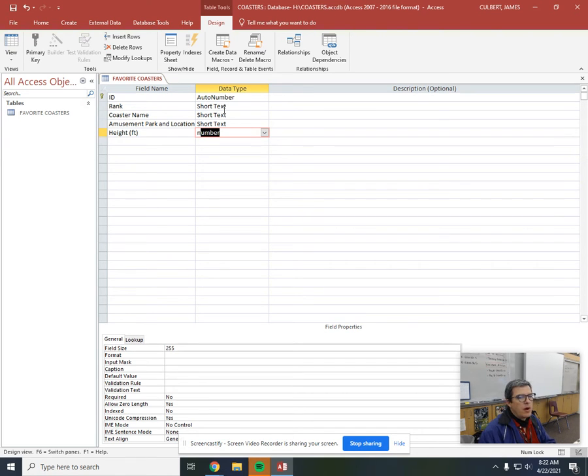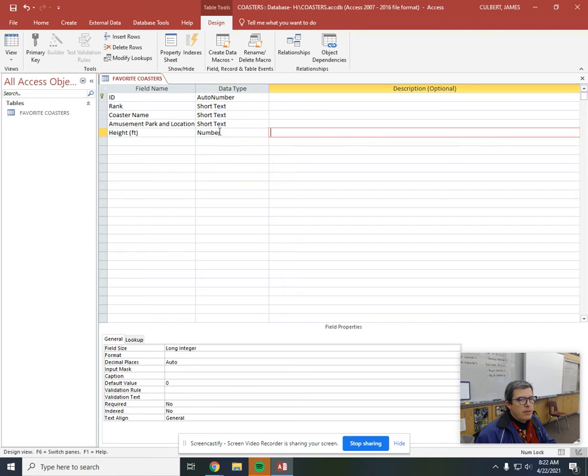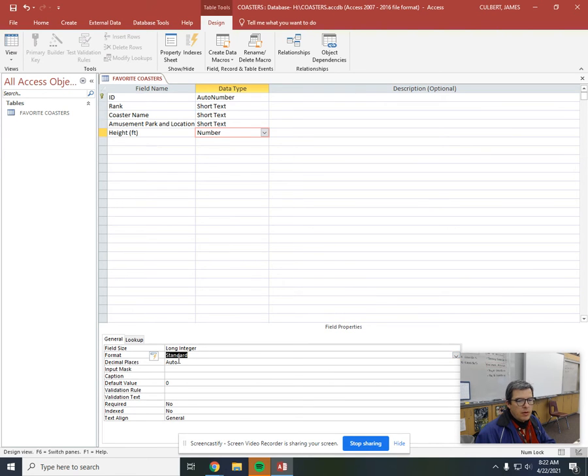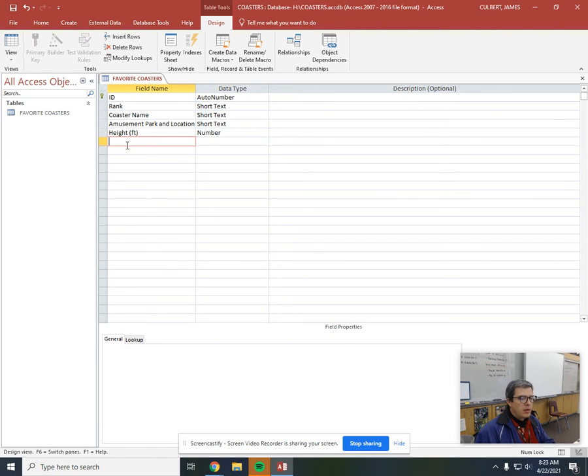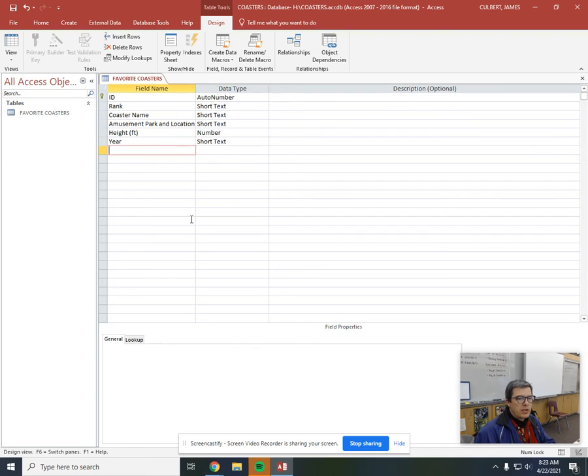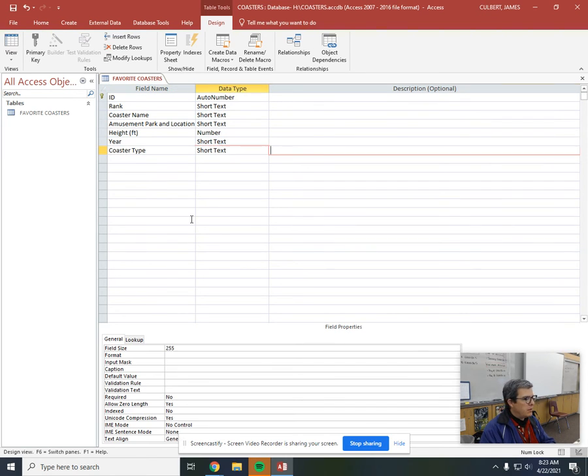Okay, so for the height in feet, they want that to be a number. They also want you to come down to the properties and change the properties to standard with 0 decimal places. Year is going to be short text, and coaster type is going to be short text.